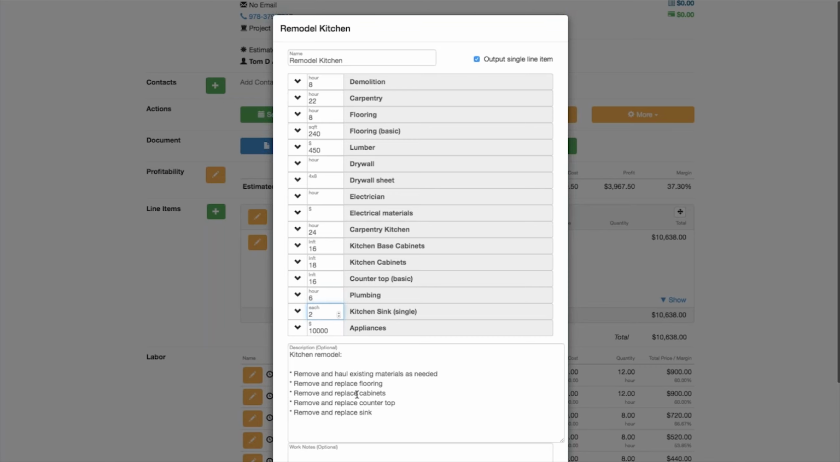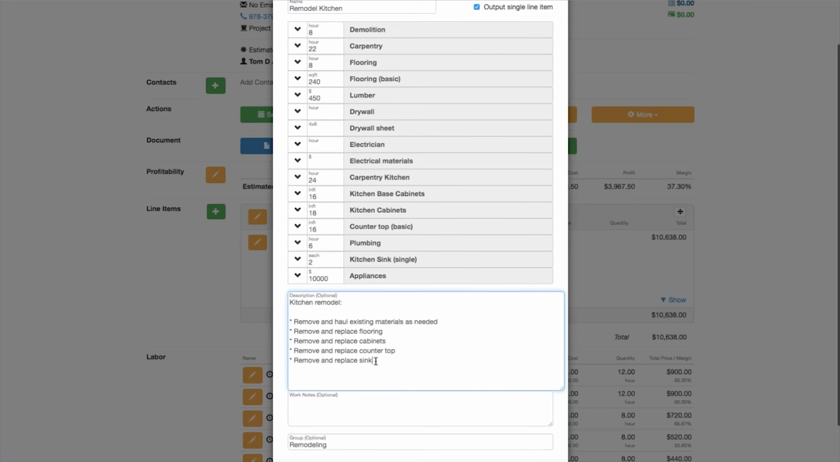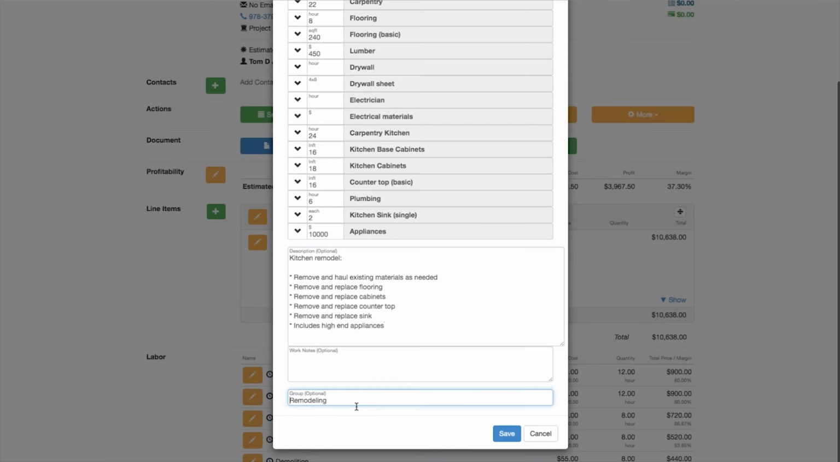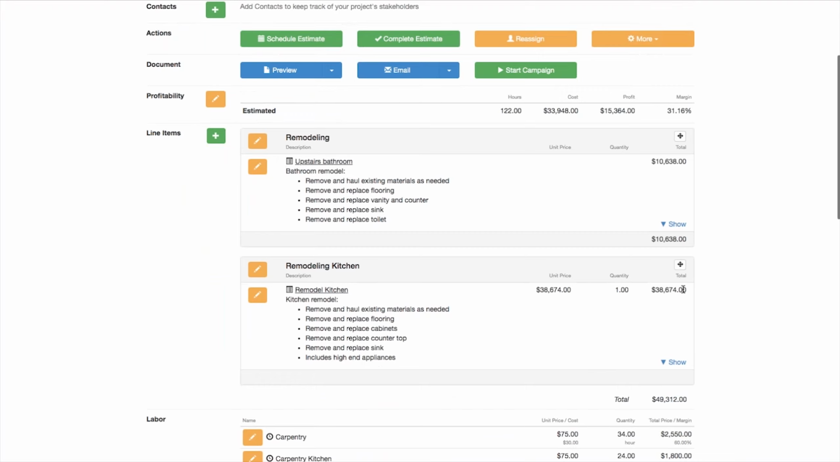Now I've got a canned description in here, but I can obviously alter this for each project. So maybe I'm going to say includes high-end appliances. Something like that. So my description, and we're going to put it in its own group for remodeling kitchen. And there we go. We've got our kitchen remodel with the total price and a list of what we're going to do. Now I can just as easily detail it out if we want to.